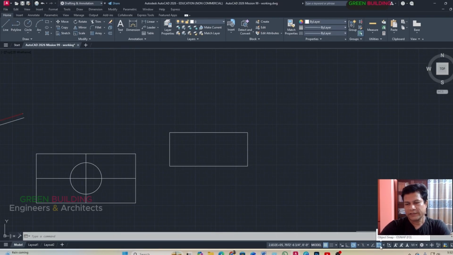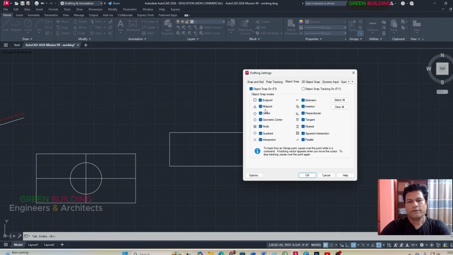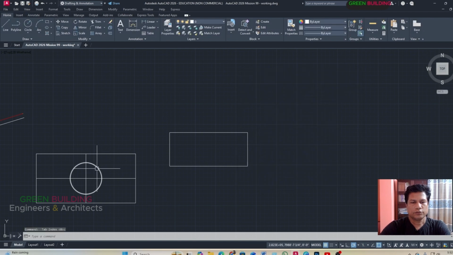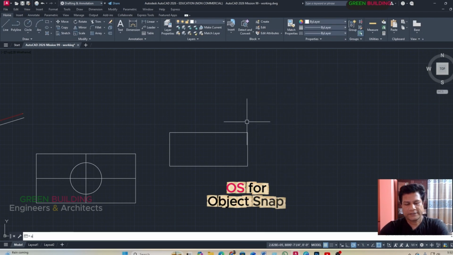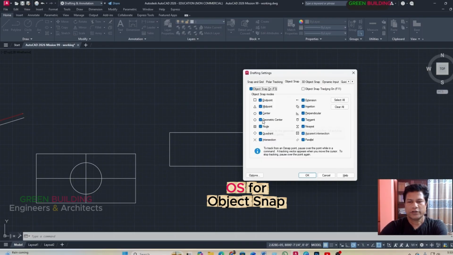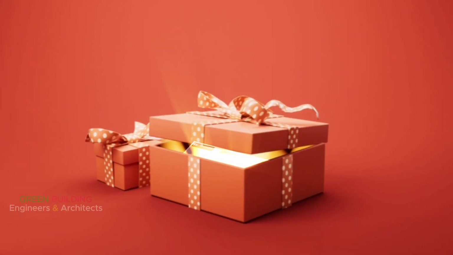For object snap settings, right click on object snap settings. You will find all of the points here: endpoint, midpoint, center point, geometric center. Geometric means this is the geometric center, this is the quadrant. So by pressing OS for object snap, you can go there and you can check or uncheck.